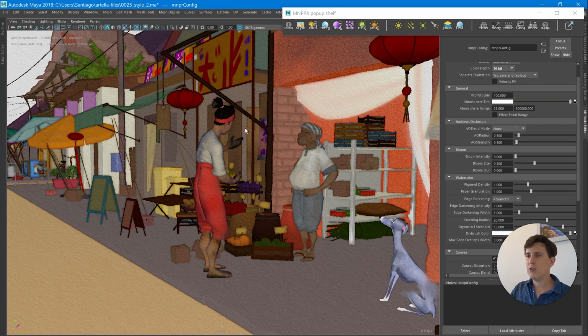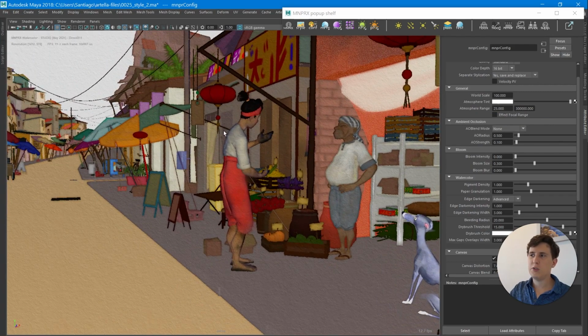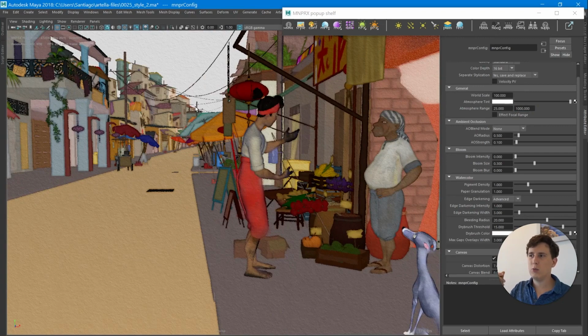The atmosphere range is a bit too much. I do want to have some atmospheric depth here. So I'm gonna change these to 1000, for example. And then you start seeing that things in the back are starting already to have the atmosphere tint. I can go here to 500 and you can see this even more.